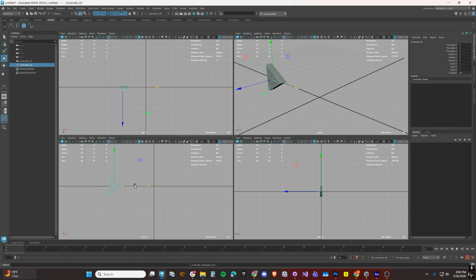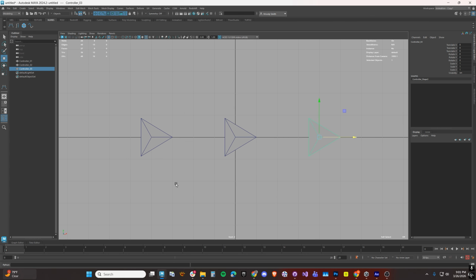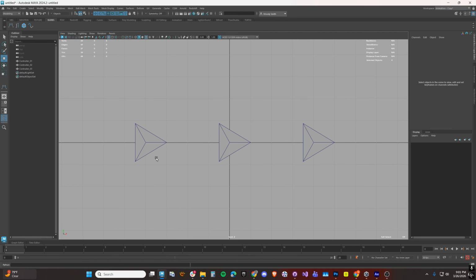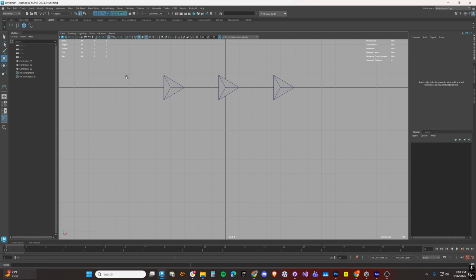I'm going to duplicate that, move that to the center, duplicate it again, move it to the center, and if you're having trouble seeing, you can always turn on Wireframe on Shaded. Once I've done that, I'm going to select all of these, and I'm going to go to Modify, Freeze Transforms, and I'm going to create some colors for these so that we can see them easily.